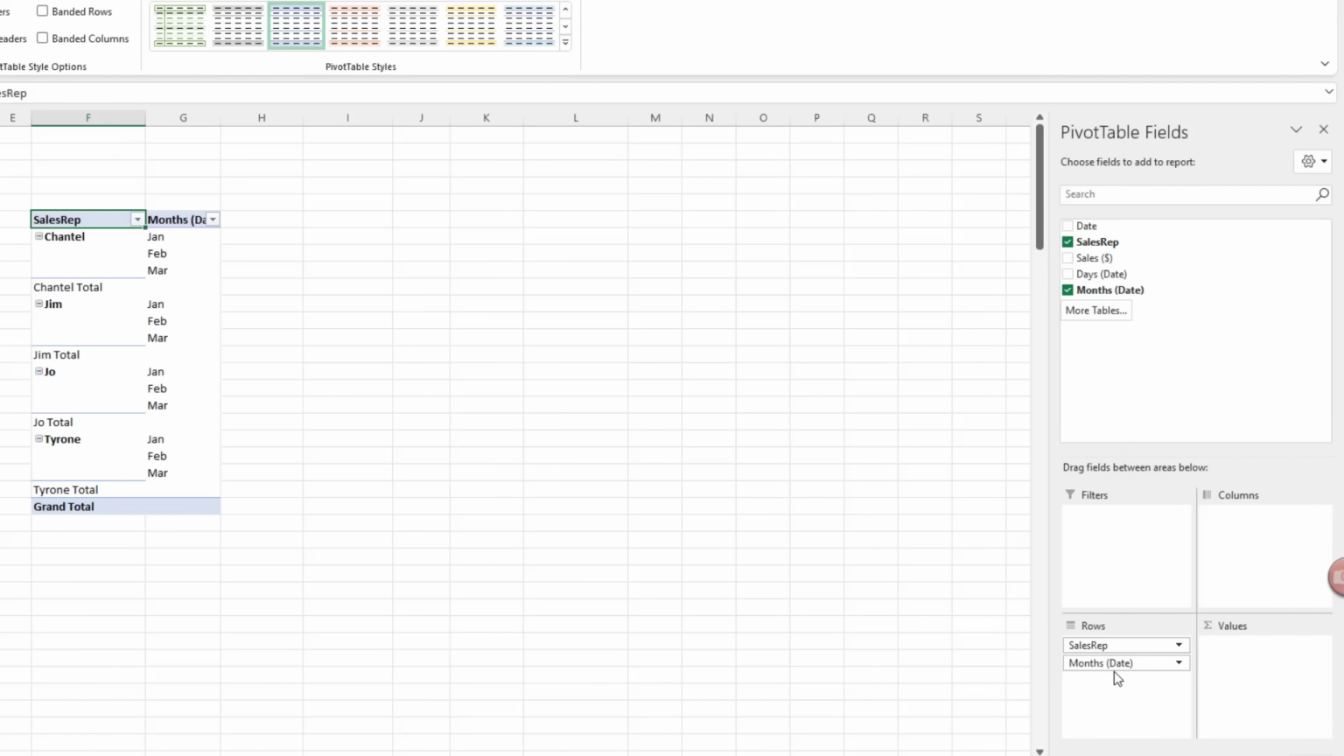Now in this case, this field says months, date. I don't really want that. So you're also allowed to type a new report column header name, as long as it's not one of the field names that already exists in the table. So I'm just going to type months and enter. Now we have the conditions for our calculations in the rows. So the next step is to drag our sales field down to values.